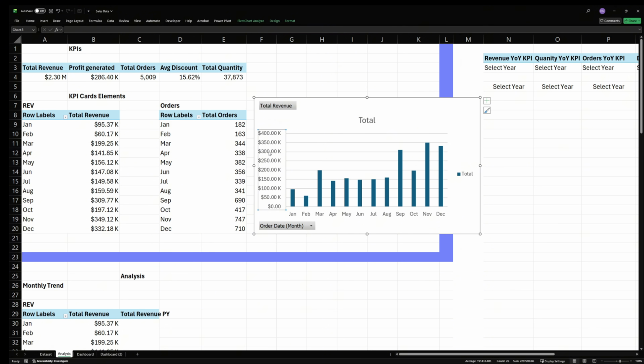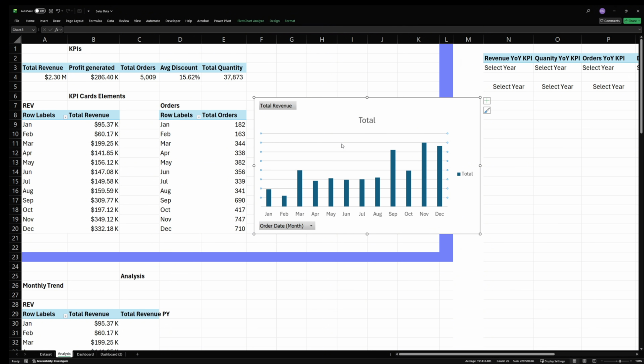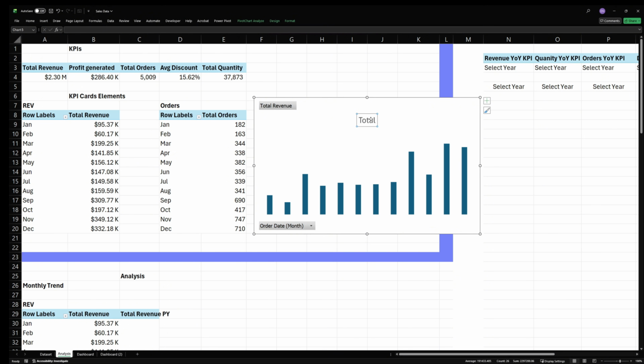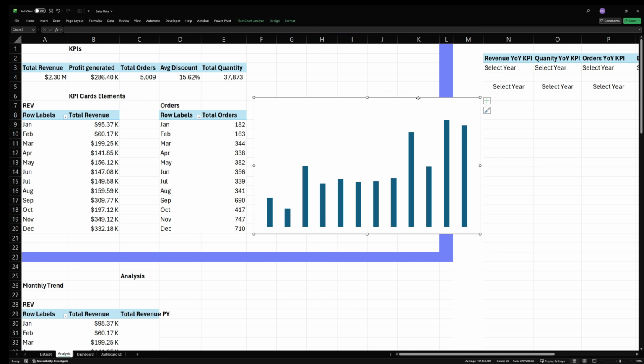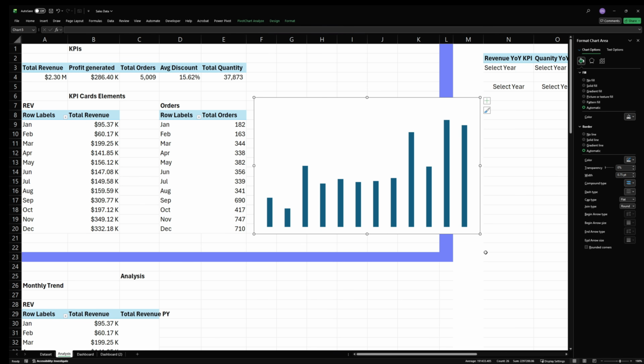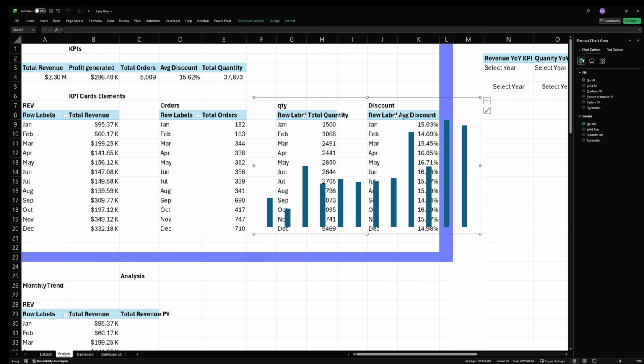First things first, you take this out. We don't need this. You take out the unnecessary grids. You right click, and we'll take this out as well. We don't need this. We just want to clean up the whole thing and we'll take this out. We format the chart area: no line, no fill.